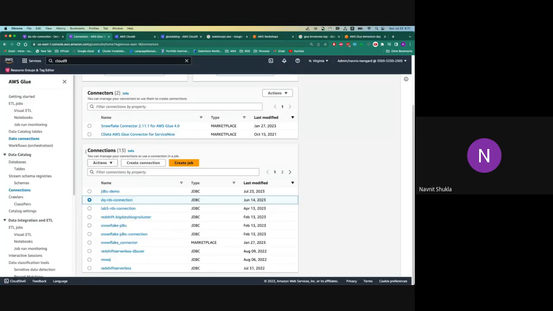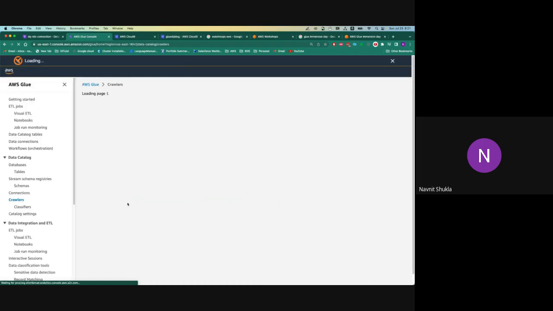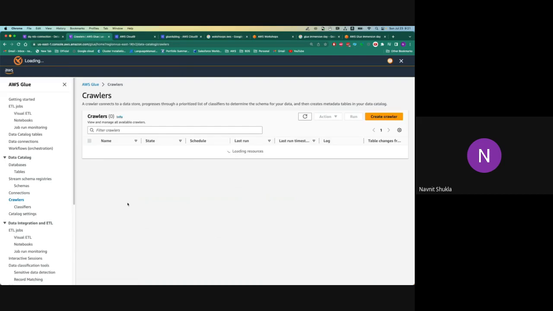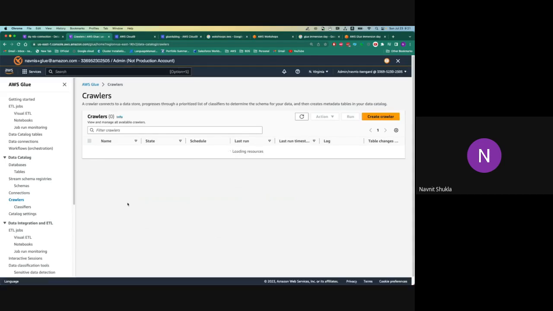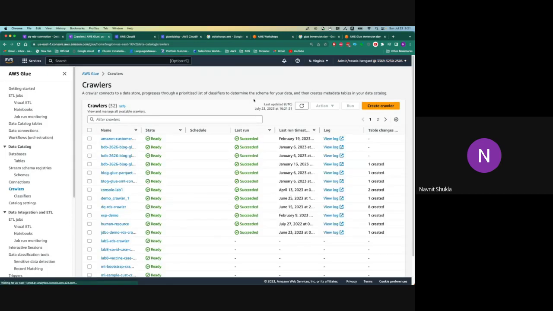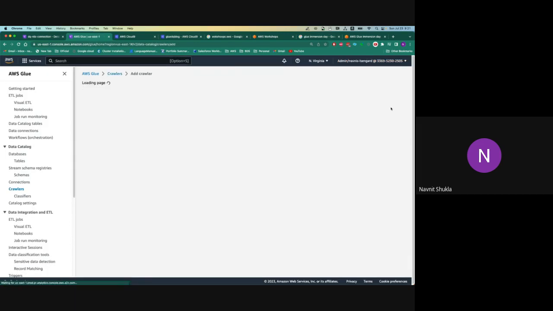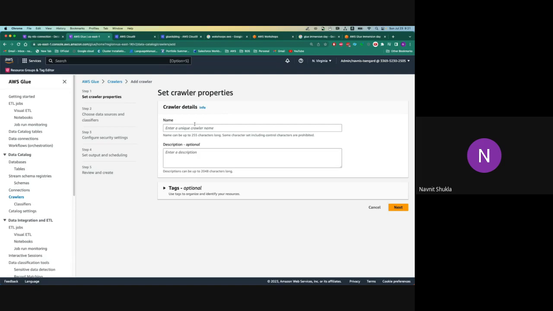I can just simply go and create a crawler, right? So now we have the database connection built. The next step for me is to go ahead and create a crawler. Remember when we were creating the crawler, it is similar, there's no difference except this time we will be using JDBC connections.